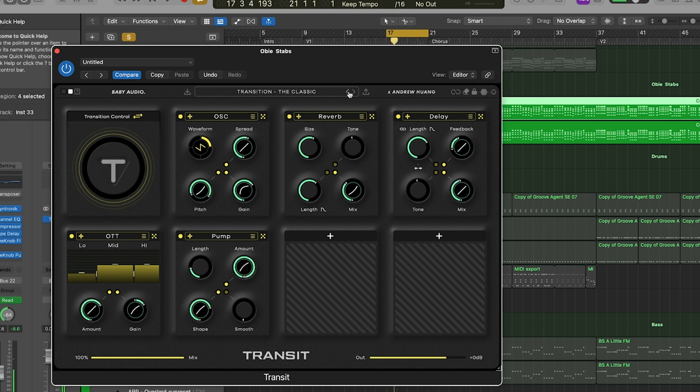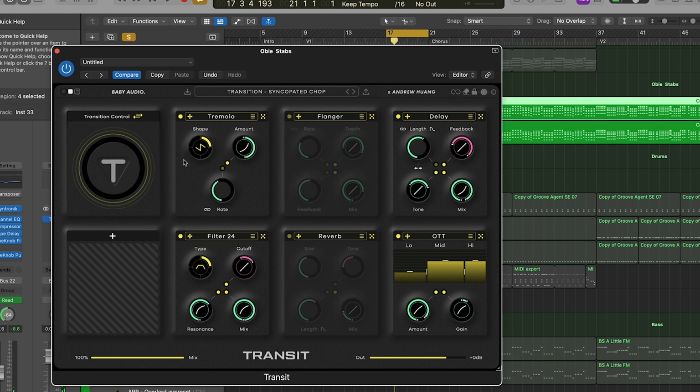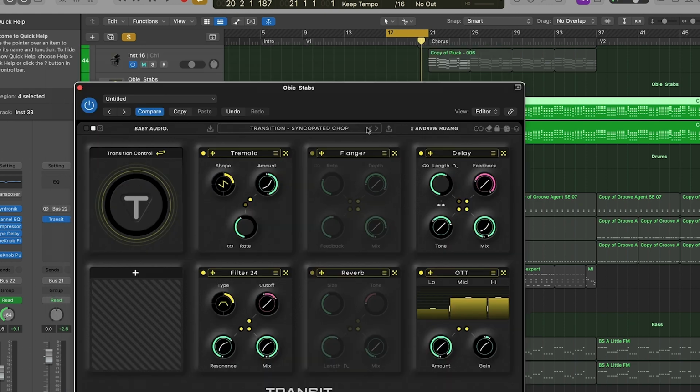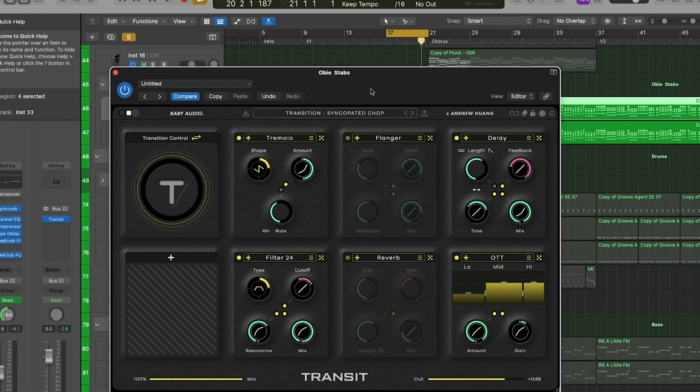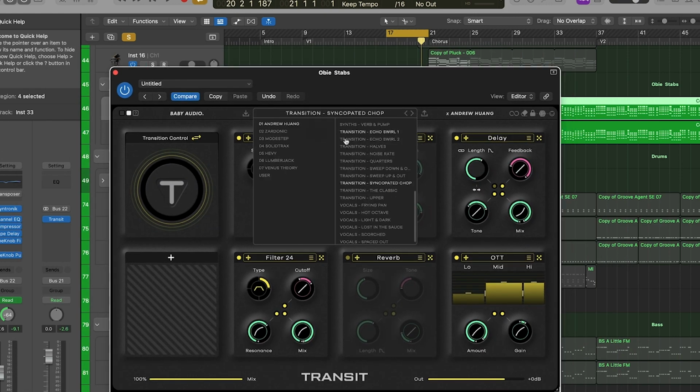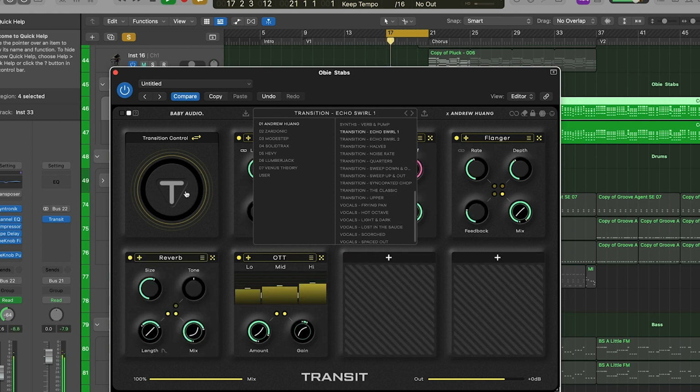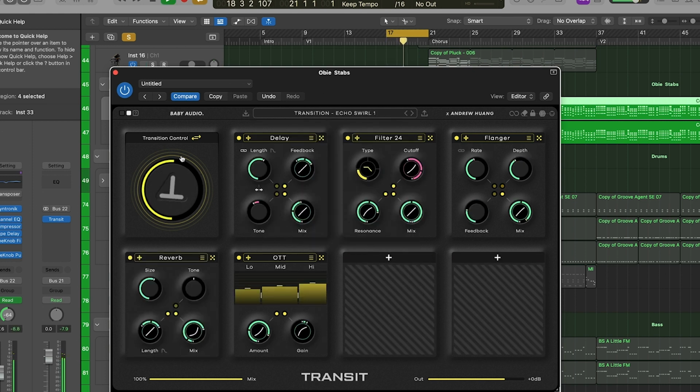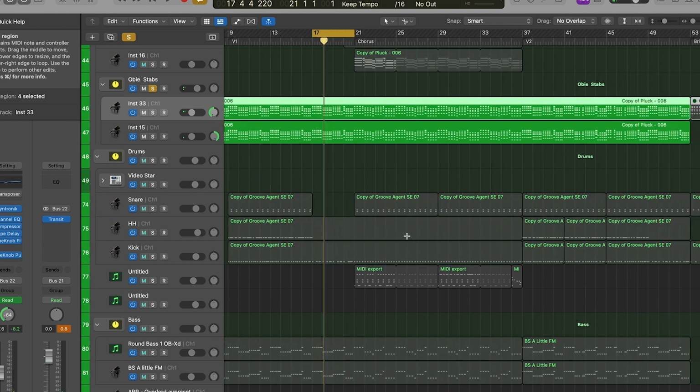Yep, that's definitely the classic. We got a syncopated chop here. Oh my gosh, it's so amazing. It's so easy. You just turn the knob and you immediately have the sound you want. Right? You don't have to spend hours and hours creating all these complicated chops and stuff. Oh, so cool.